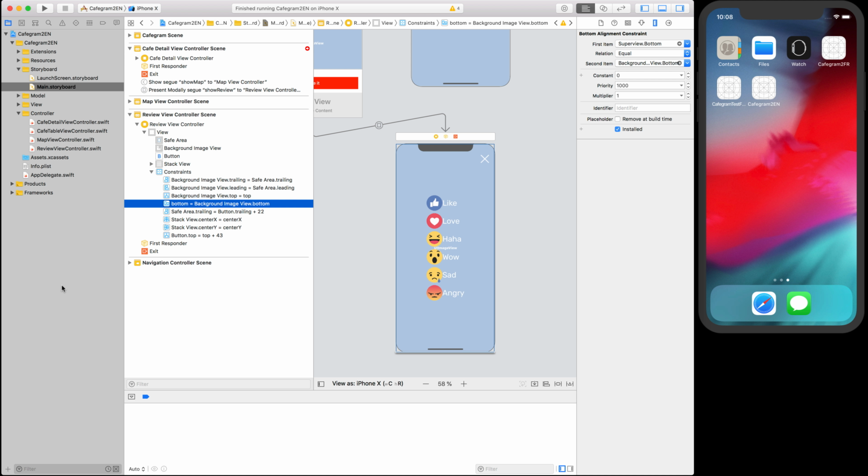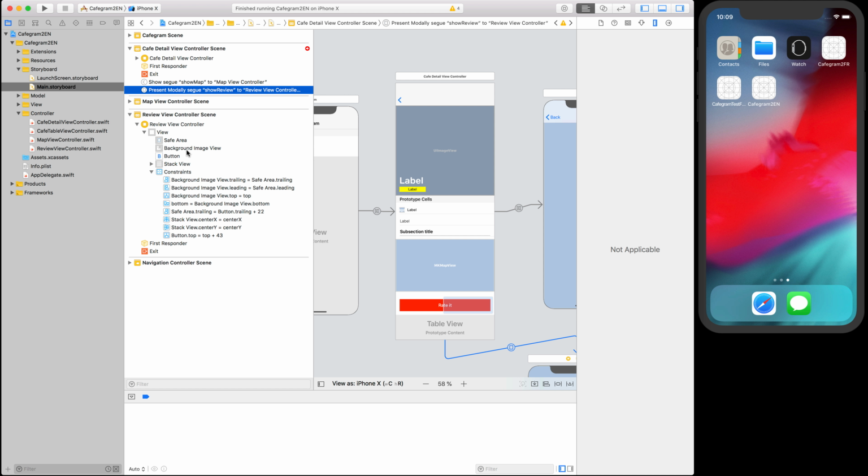So now you have to know that iOS has some built-in transition animations at your disposal. By default, the review view is brought up from the bottom of the screen. This transition animation is known as cover vertical, which is the default transition for modal presentation.